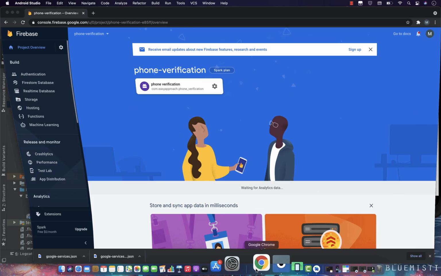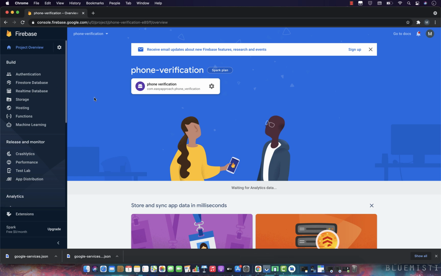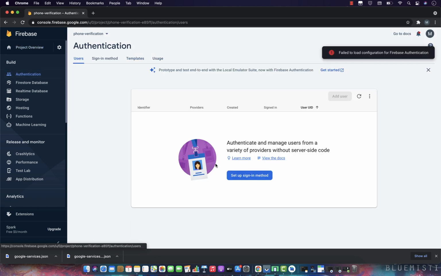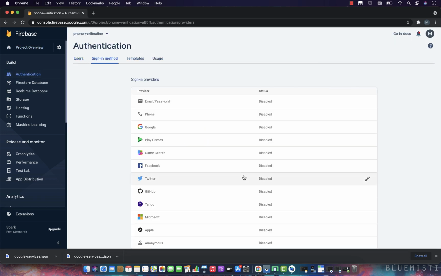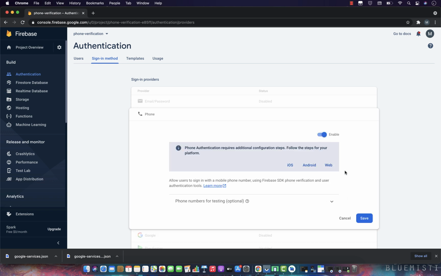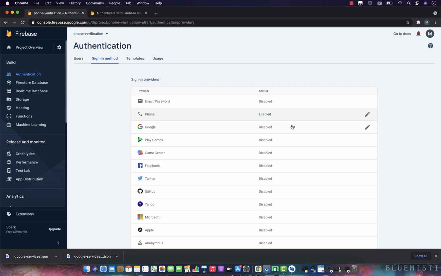Now we need to enable the Firebase authentication service in this Firebase project. So for enabling this, you need to go in authentication, and then you need to click on the setup sign-in method, and in the phone you can enable it. That's great. And you can see it's saying that phone authentication actually requires additional configuration steps. So we will click on this Android to see what's inside it, or maybe I can summarize it for you, but for now you can click on the save. So this is now enabled.